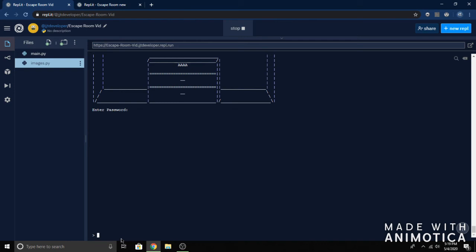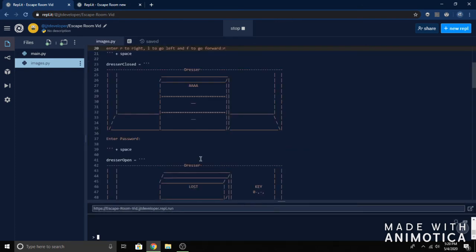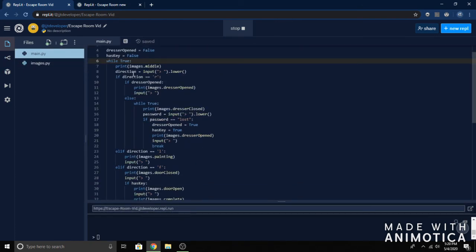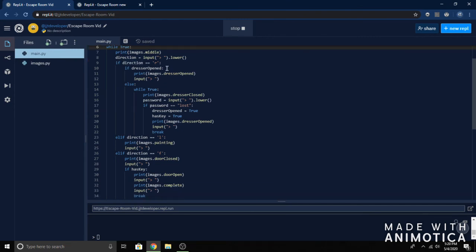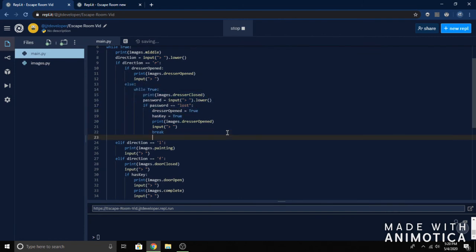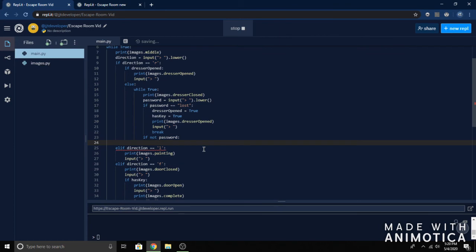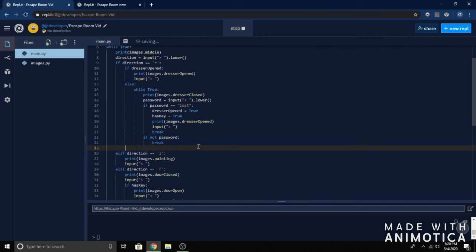So if you just click enter without typing anything in, oh, look at that. Well, we forgot something. We're stuck at the dresser. So let's go check this out. To the right, dresser open. This is going to be while the dresser is closed, so here. Ah, yes. So if password, or we'll do if not password. So if no password is entered, not we'll just change true to false and false to true, in case you didn't know. If not password, then we will also break the loop and just exit this little area.